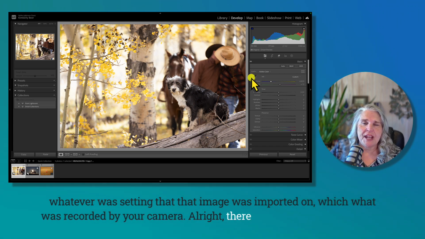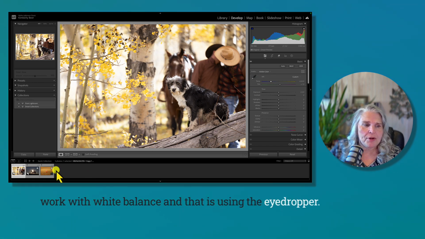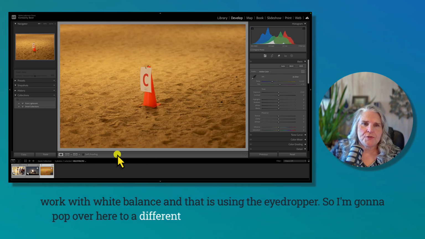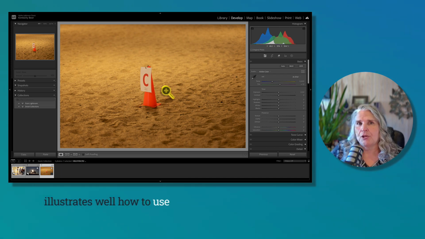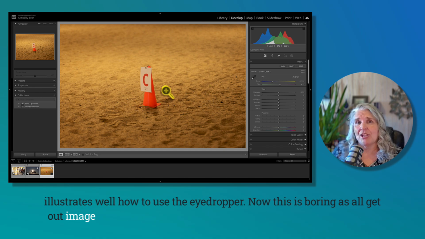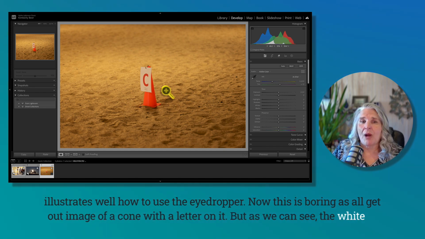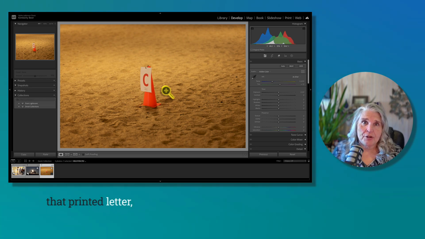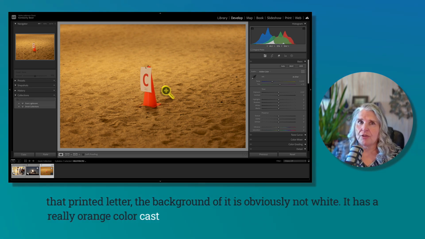All right, there is another way that we can work with white balance, and that is using this eyedropper. So I'm going to pop over here to a different image because I think this image really illustrates well how to use the eyedropper. Now, this is a boring image of a cone with a letter on it. But as we can see, the white in that printed letter, the background of it is obviously not white. It has a really orange color cast to it.